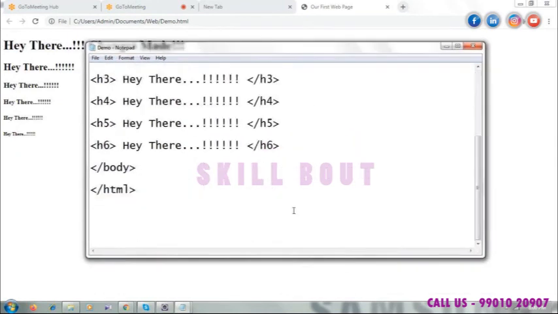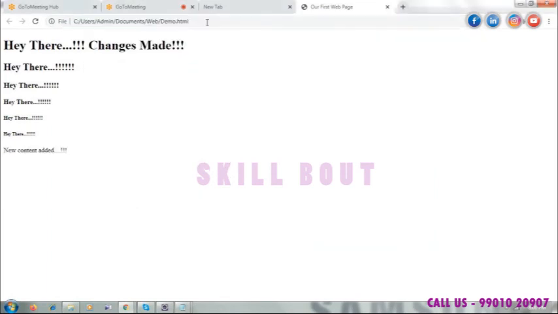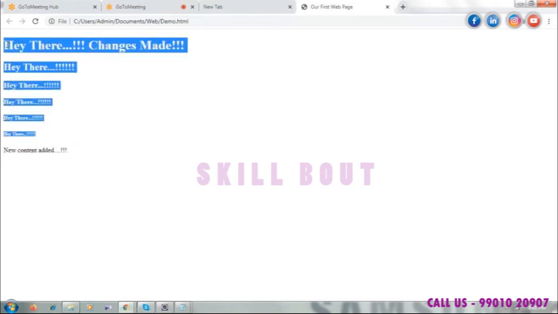Nothing has changed. But now let me try to add something separately, like new content added. Now when I add this content, I'm not making use of any HTML tag or HTML element. Just observe this carefully that I'm adding it in the web page. Okay, now let me run this. See, you see the variation in the font size, as well as the font style, and the color is a little bit lighter than what you see in the above tags.